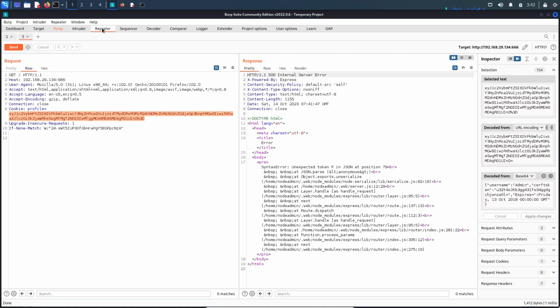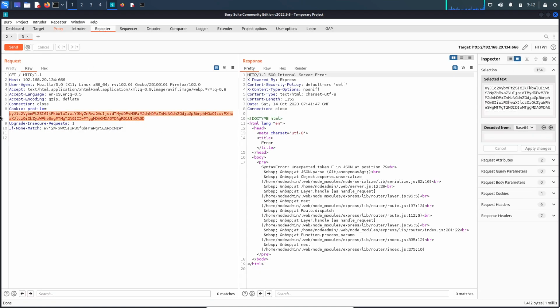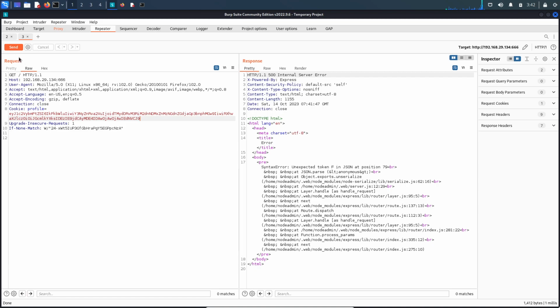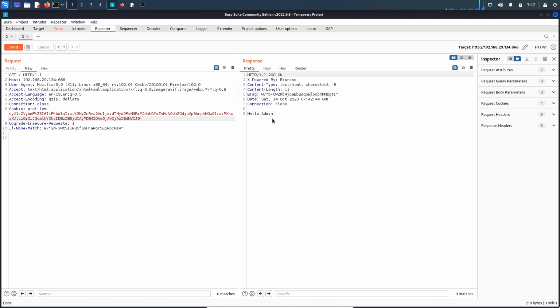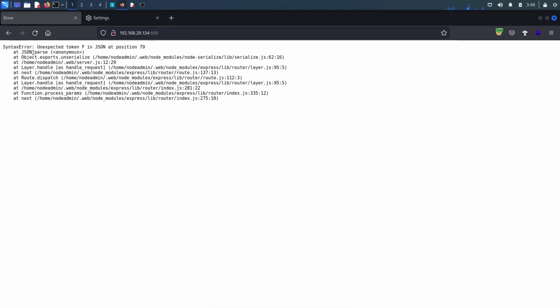So let's go back to the repeater tab. Let's paste this. Yeah, let's send it. Yeah. So now we are not getting that error. Now we are getting hello admin. Whatever the username is here, that will be printed here. So this is fine, it's printing the username, but there is nothing interesting here. But if you look at the error, after parsing the JSON, that cookie will be passed to the unserialize function of node-serialize. So there is some vulnerability that exists in this unserialize function.